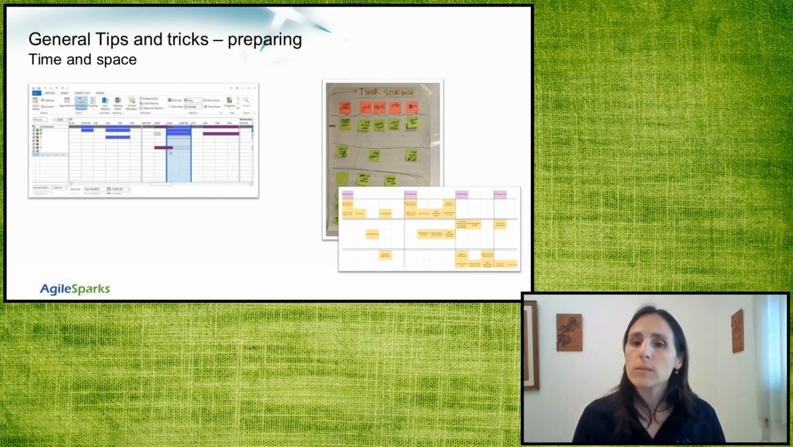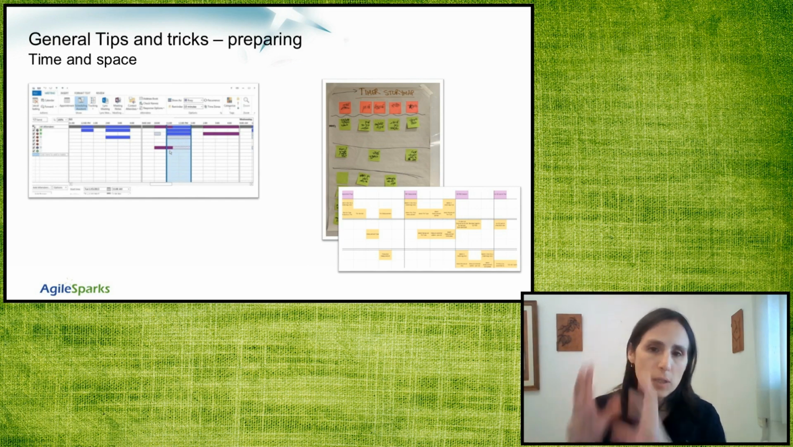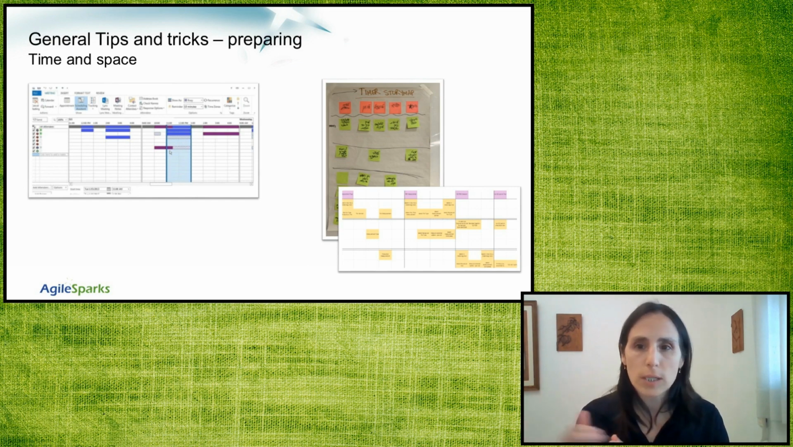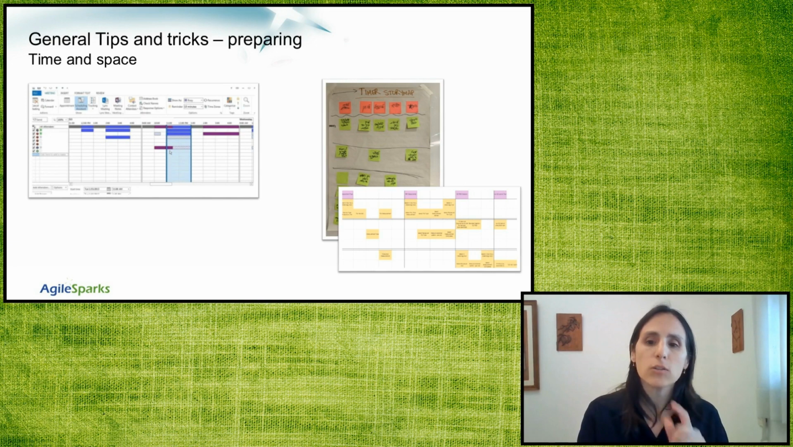And then we're going to need to decide ahead of time: are you creating a physical story map with those stickies, or are you going to go with an online tool? Or you can also start physical and then convert it to an online tool later. But it will be important to decide that ahead of time. And I'll talk more about the online tools in the next section.